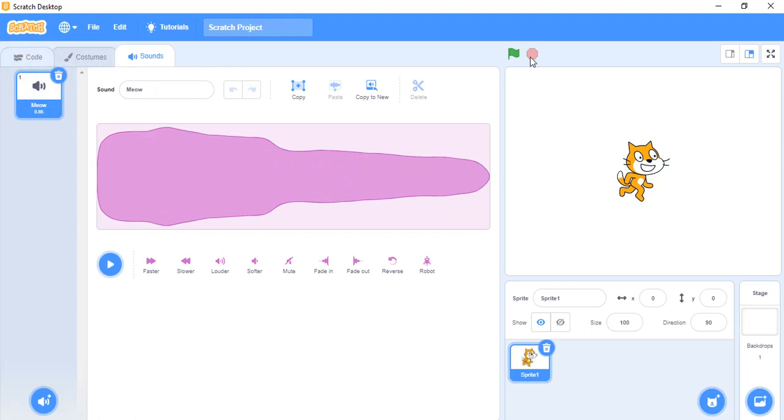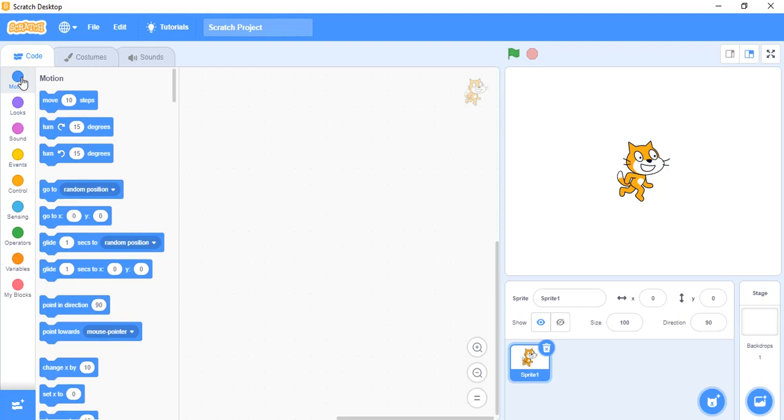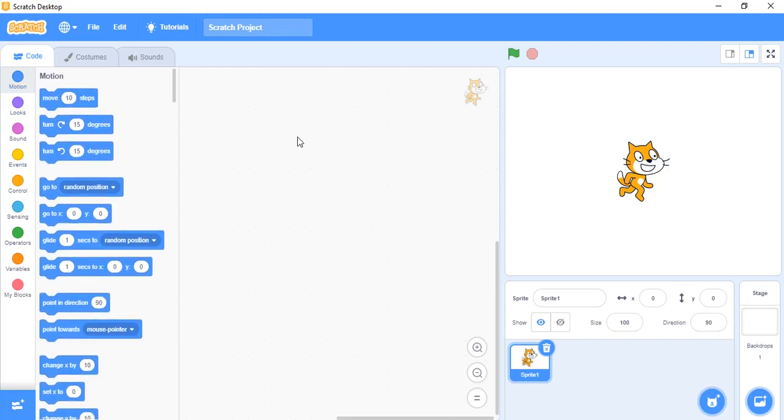This little flag here is normally to run our program, and the one next to it, the stop sign, is to stop. So that's the go and the stop one. And here you can make your screen smaller or bigger if you want to. Okay, so let's look at the different menus that we have. First, we have the motion menu. That is where we're going to get the movements for our sprite on the screen.